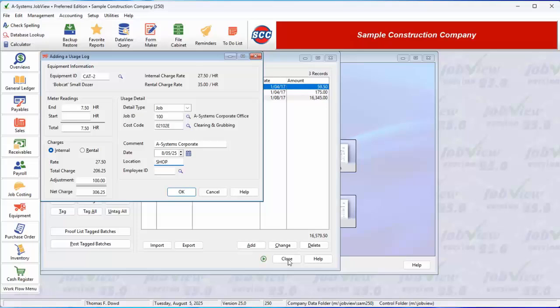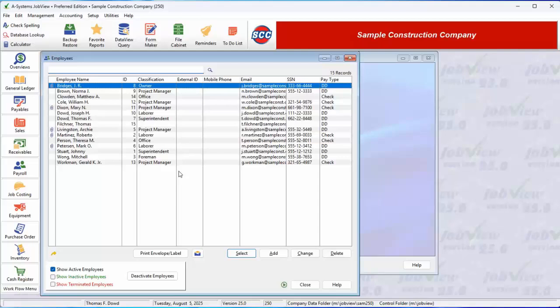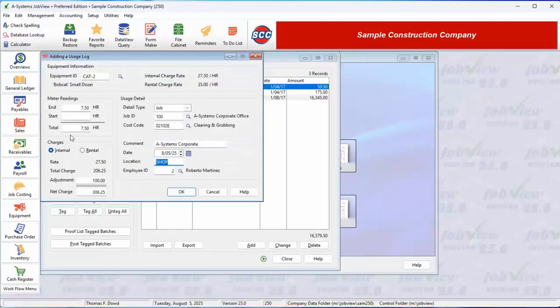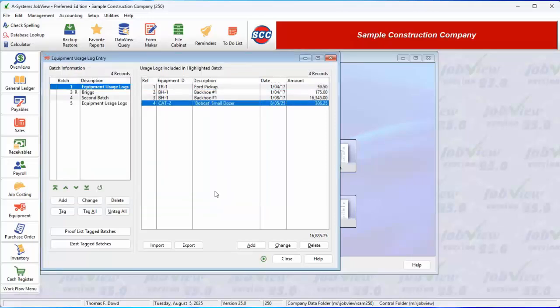Here we can optionally enter the employee ID of the person who operated this piece of equipment. We can select from a list of our employees. Now we click the OK button, and the usage log information is saved. All of the fields are now cleared in anticipation of entering another usage log. If we're finished entering our logs, we can press the Cancel button, and the entry screen will be closed.